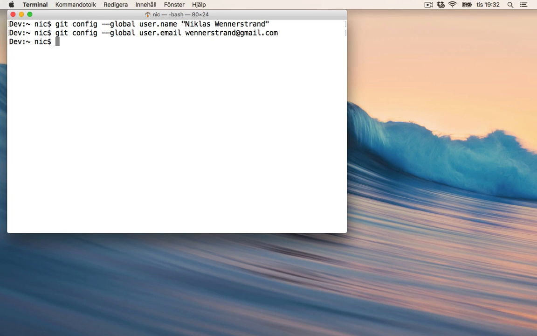Like that. And then I want a third little option here, and that is to enable some colors of the Git outputs. And that's called color.ui. Set that to true.